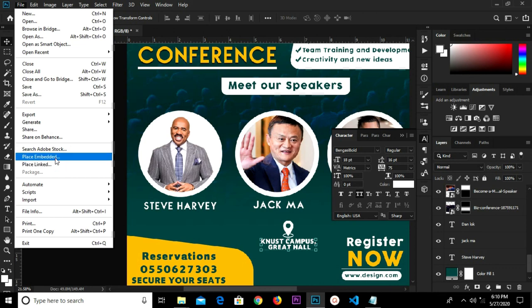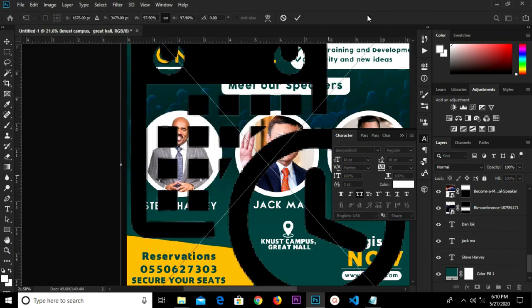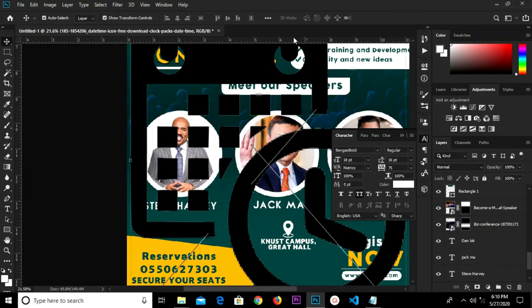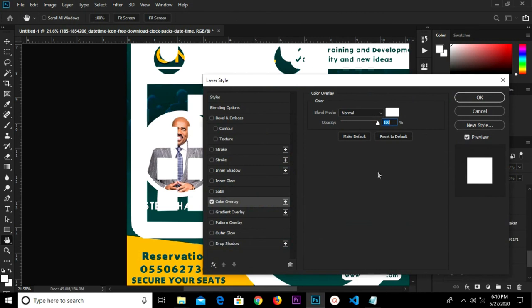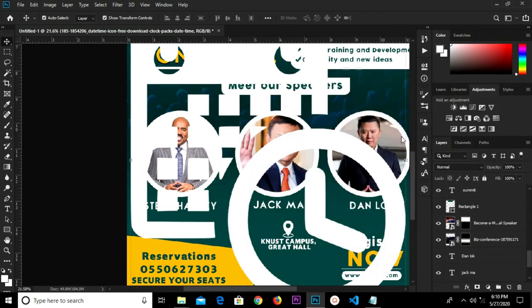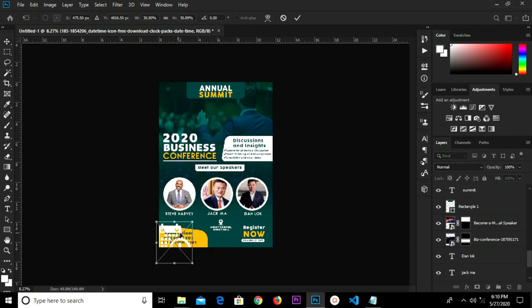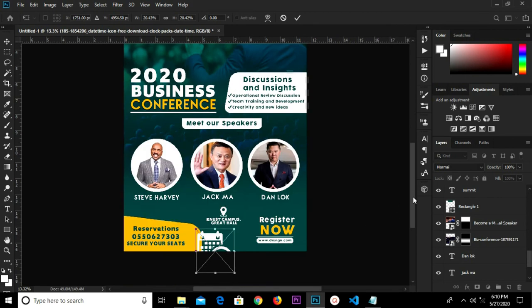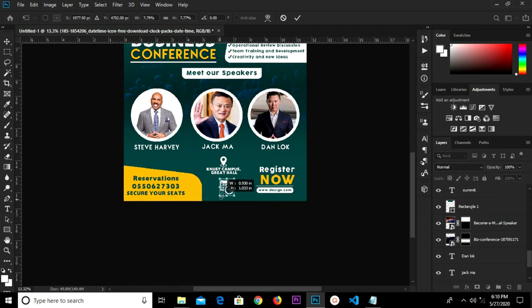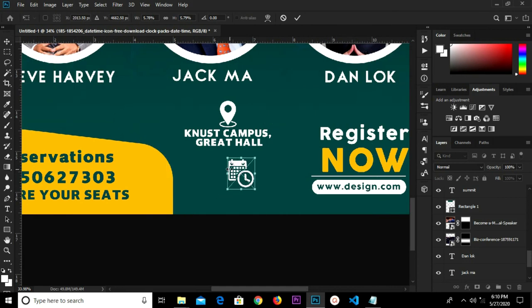Head over to Photoshop embedded. Select the time and date. Click the check mark. I'm going to add a color overlay. I have white. Click OK. Collapse this. So we do Control T, we transform. We make it smaller, adjust it right here. Click the check mark.